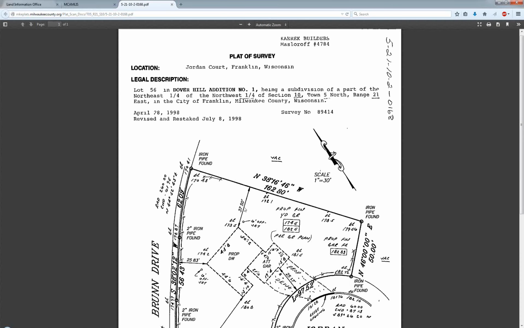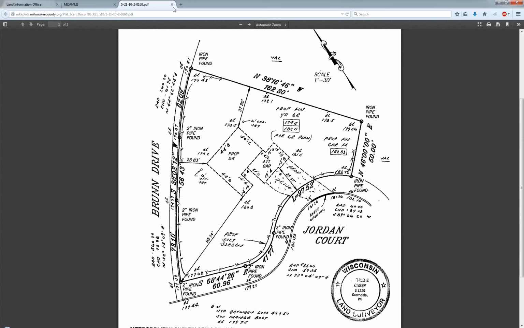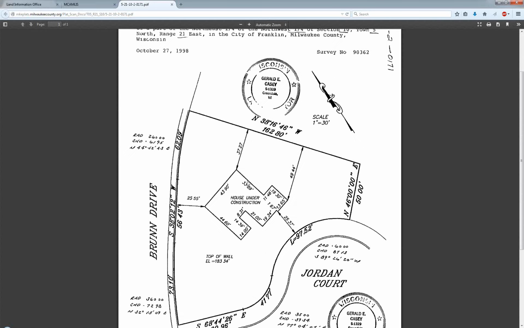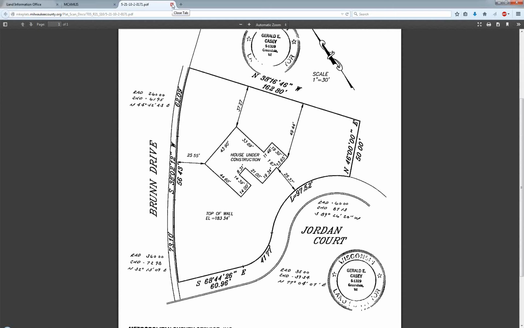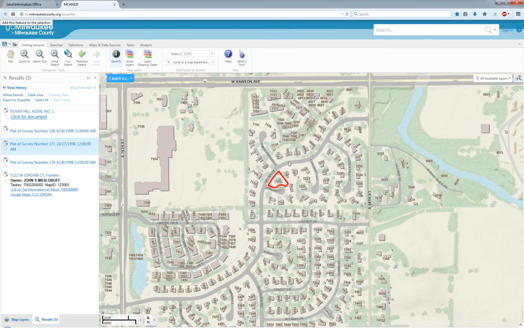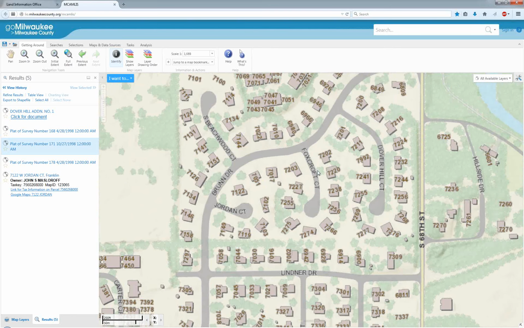Let's open another one. Here's perhaps a cleaner plat of survey. So that's plats of survey, but you don't necessarily know where they are on here. You could click haphazardly to try to find where surveys are, but it's a little unclear to do that. So there's a couple of ways that you can accomplish actually locating different types of surveys.